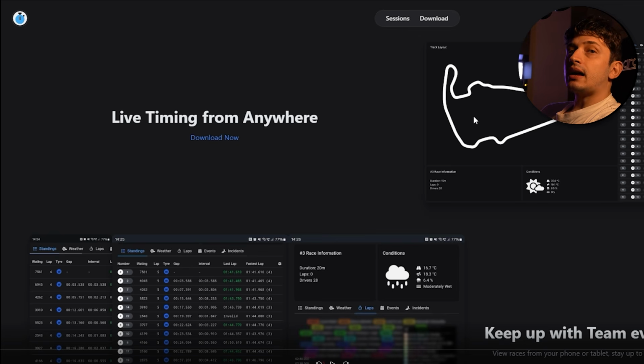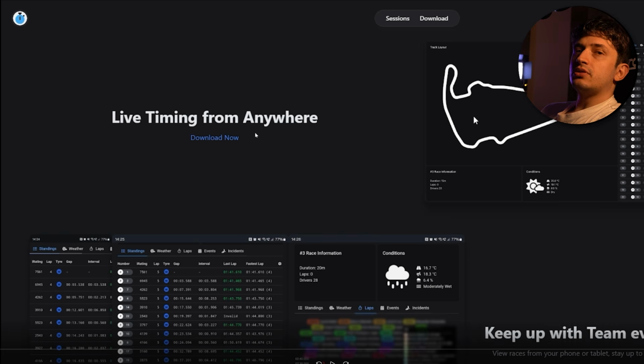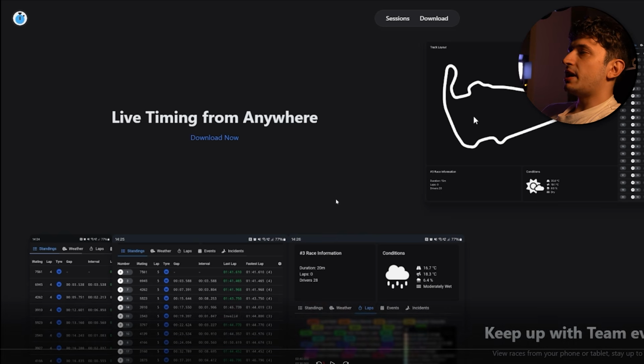Next on the list is iTelemetry. This is a really good tool for endurance racing especially, because what this tool does is basically what it says here: live timing from anywhere. And when they say anywhere, they really mean it. You can use it from a computer, a tablet, a phone, it doesn't really matter.